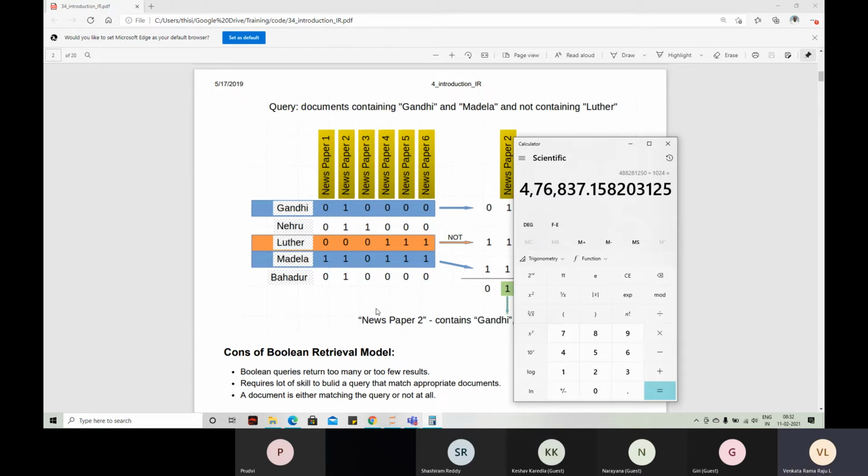Is my calculation right? First KB and then MB. This is MB, divided by 1024 is going to be GB. It's going to occupy almost 500 GB for 1 million documents if it has 500,000 distinct words. Sorry, distinct terms, not tokens. I am getting confused.